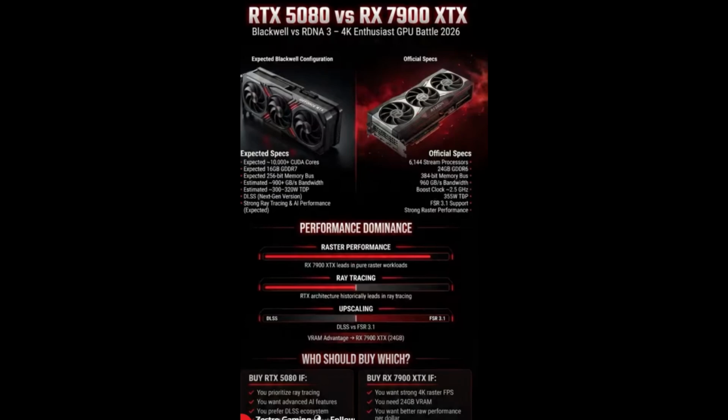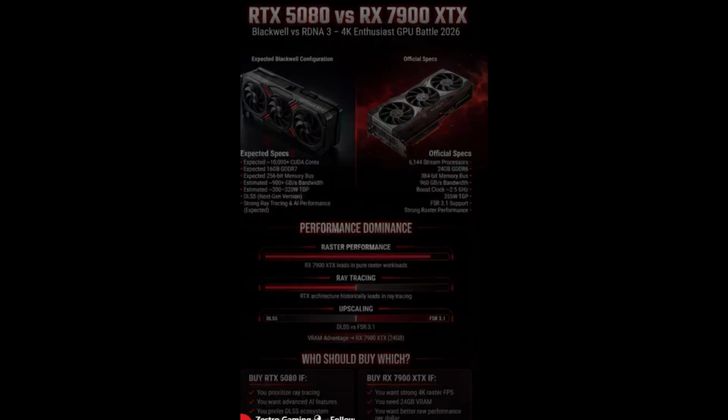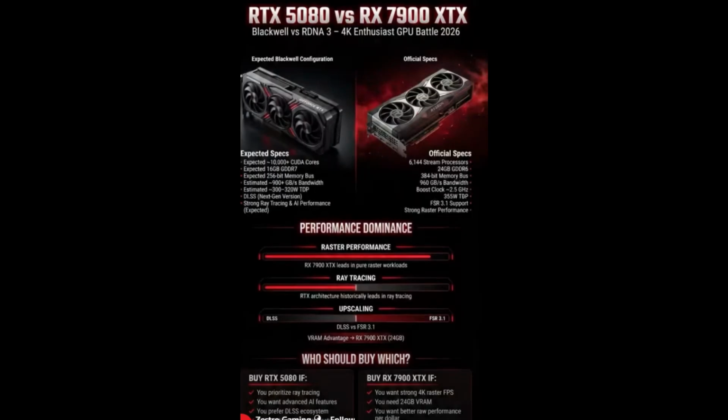Today's topic is the RTX 5080 vs RX 7900 XTX. Blackwell versus RDNA 3, the 4K enthusiast GPU battle in 2026. What are the main differences? I will explain in a very simple, very short video.